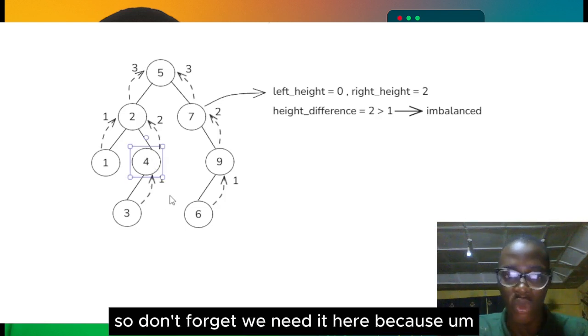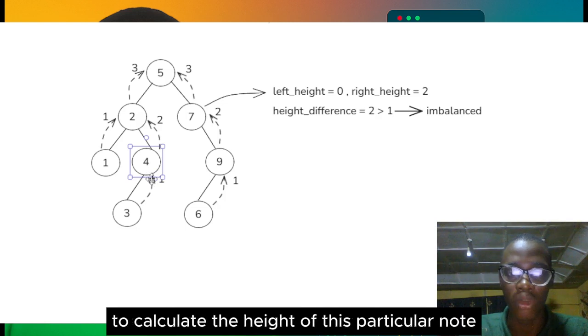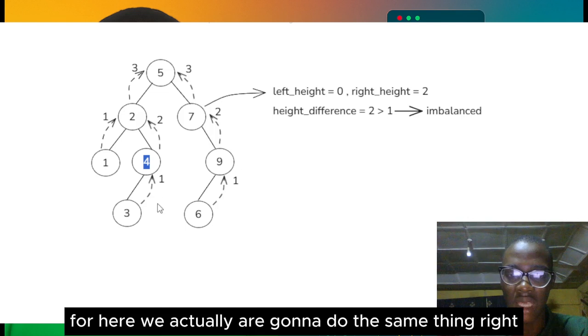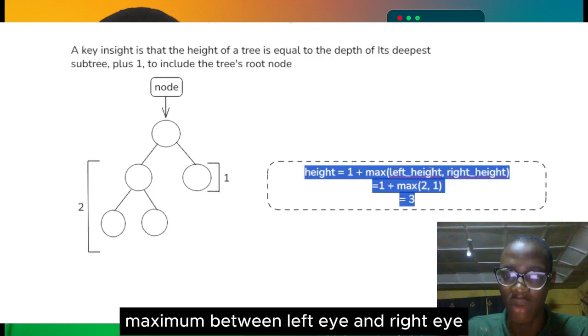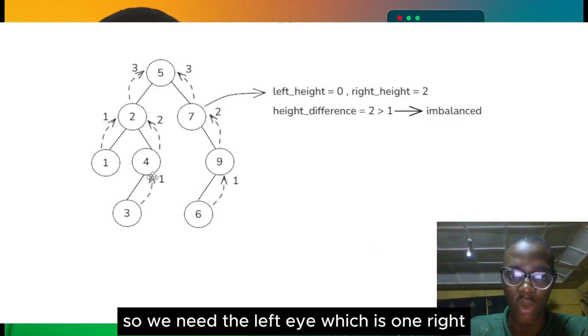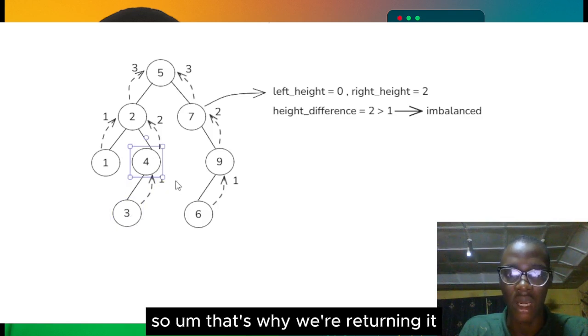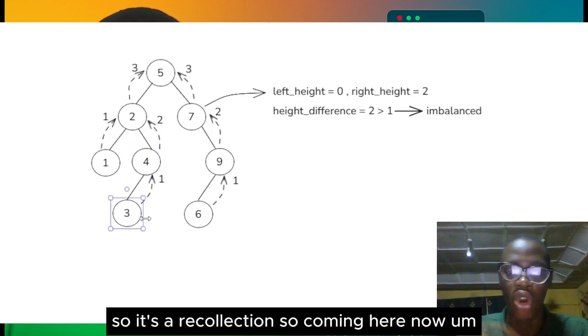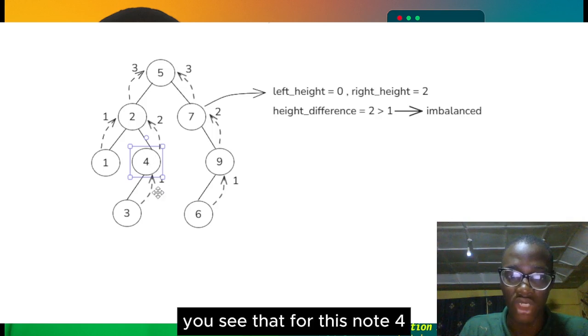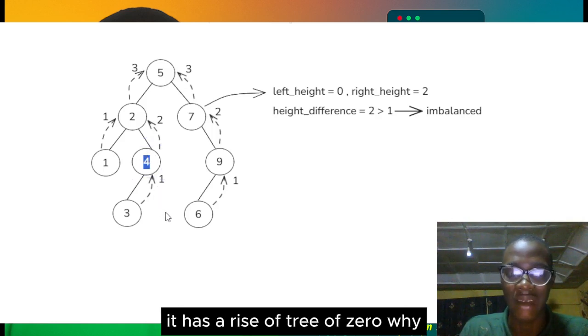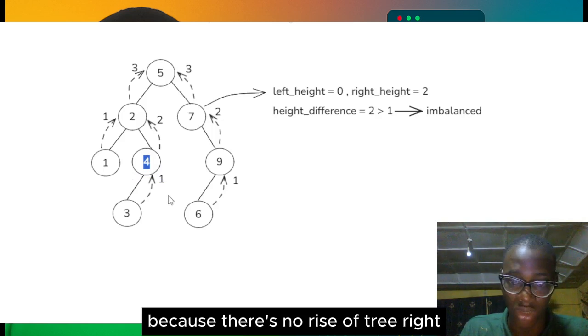Don't forget we need it here, because to calculate the height of this particular node 4, we are going to do the same thing, right? We are going to do 1 plus the maximum between left height and right height. So we need the left height, which is 1, right? That's why we are returning it. So it's a recursion. Coming here now, when we evaluate the right height of the right subtree, you see that for this node 4, it has a right subtree of 0. Why? Because there's no right subtree, right?